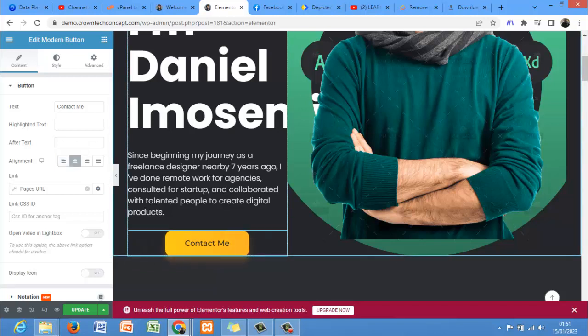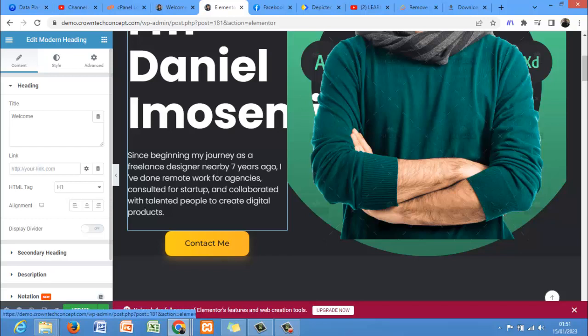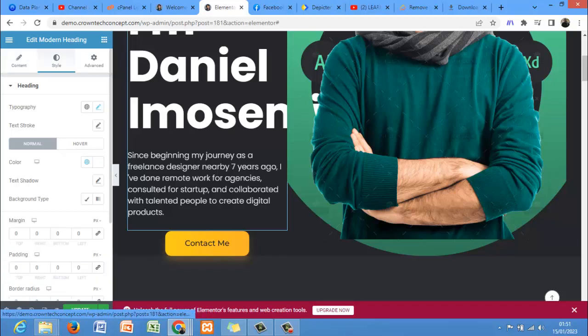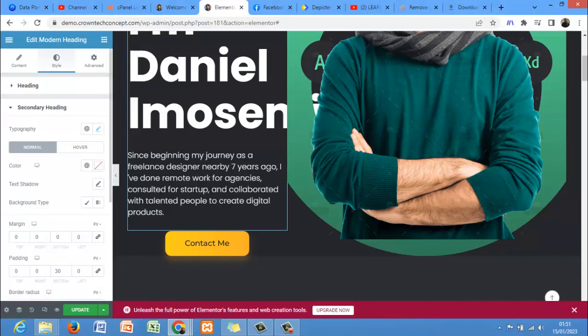So one thing we need to do is come back to this place. This is the secondary heading. Now let's come to style. We need to remove the size. We reduce the size of this secondary heading. Now just click on this secondary heading and select, okay, we need to reduce the size.